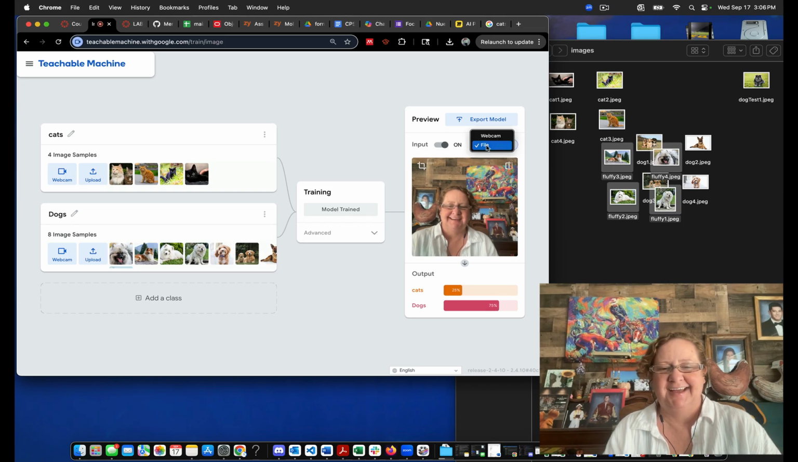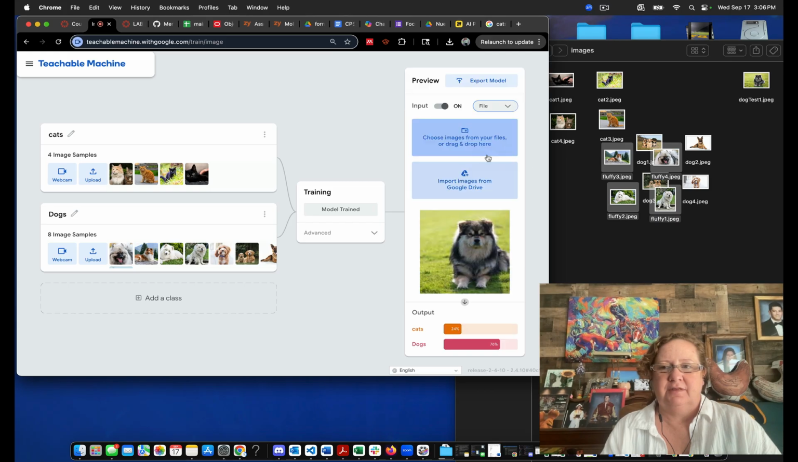Now it's thinking that I'm a dog, since I've got fluffy hair. So if we go ahead and choose File, and now I do my dog test, now that I have these fluffy dogs and it has references that look more like my dog, it can tell that it is more like a dog than a cat. Still not 100% correct, but still pretty okay. So that's all you had to do.